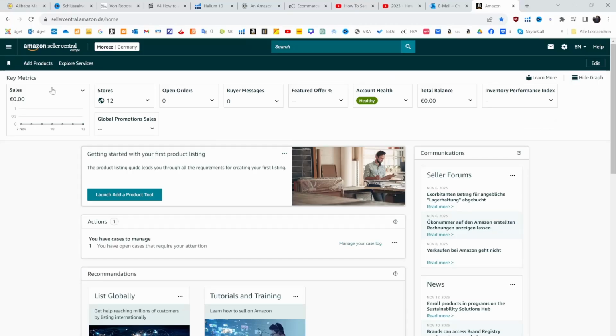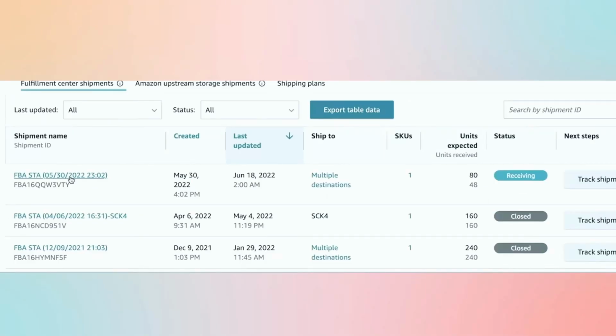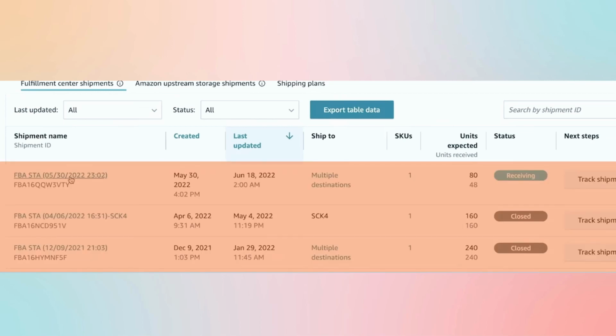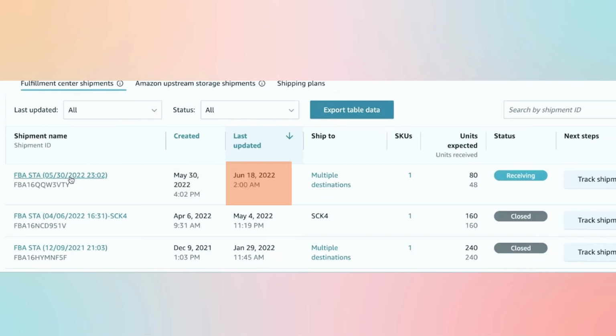And you always have the chance to track your shipment, and you can do that by clicking on inventory and then shipments, and then here you're going to see your shipping queue, and the shipping queue shows you the history of all the shipments that you have already done and also the shipments that are currently on the way. And you see you have your own shipment name. Then you see when the shipment has been created, last updated. You can also see if your shipment is being brought to one destination or to multiple destinations. You can also see if you have one or multiple SKUs in there. So if you have color variations, for example, you're going to have multiple SKUs in there. And also then on the further right side, you see units expected.